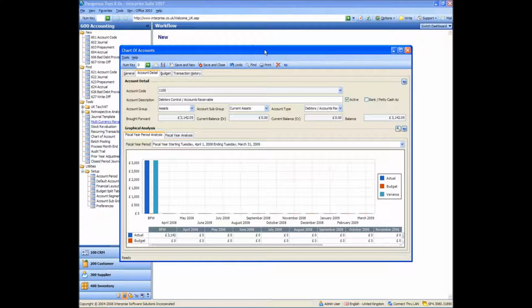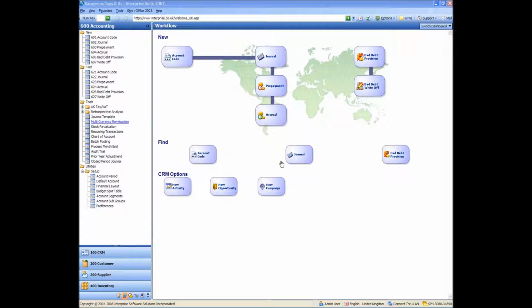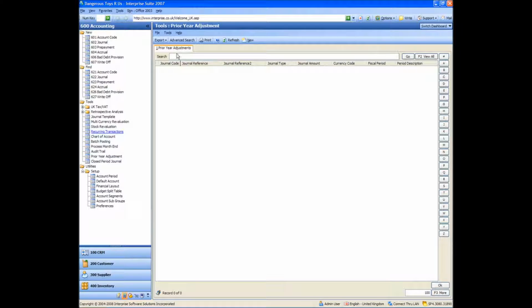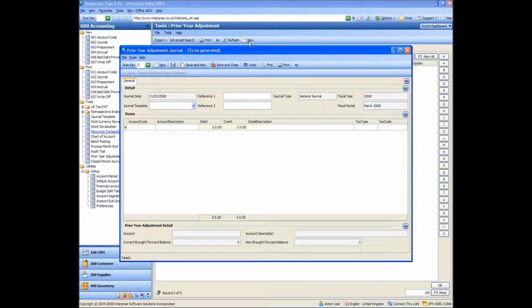Now let's presume that we've had a journal from the accountant after the year end has been run, and we need to post this back into the previous year. The way that we do it is by doing a prior year adjustment. If I go into prior year adjustment, it shows any previous prior year adjustments that I've done in here. I click the new button. It opens a normal journal window, but it's got March's date, which is the last period in our previous year, and it's going to go into the March 08 period. So let's enter a very quick journal.